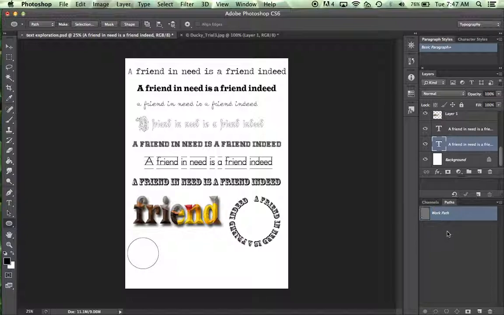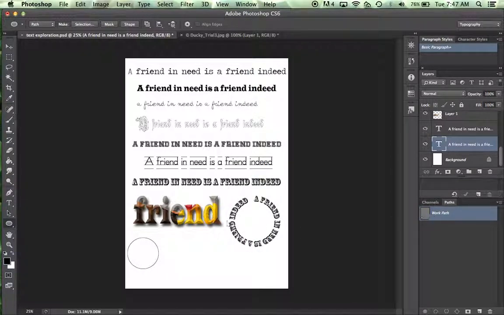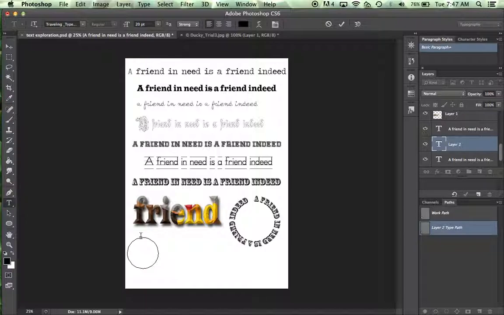And remember, if you don't have a palette that you want, you go up to window and you scroll down and you make sure there's a tick there, and then it'll turn up. So once I've got my path, I've gone to ellipse, I've changed it to path. I need to change it to path before I draw the shape. I now can click on my text tool and see it turns into that thing.